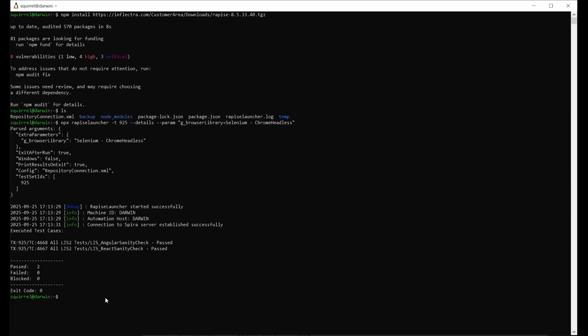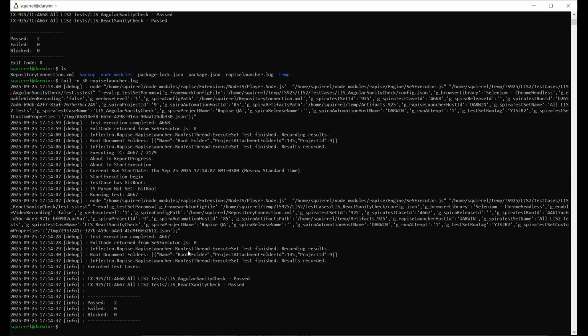When you are running tests using rapise-launcher, it writes all the information about what it is doing into the rapise-launcher.log file. And it is in the same directory where I installed the rapise package. So you can see it here, rapise-launcher.log. Let's print the last 30 lines, for example, of this file. This is very similar to the rapise-launcher log file that you probably saw on Windows. If you need to troubleshoot something and share this file with our team, then you can grab this file and attach it to the ticket that you create.